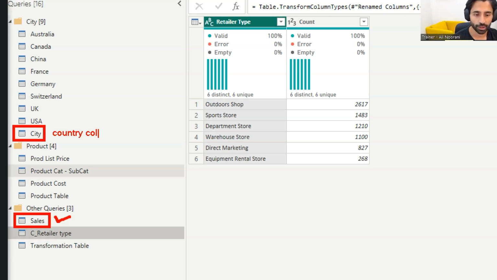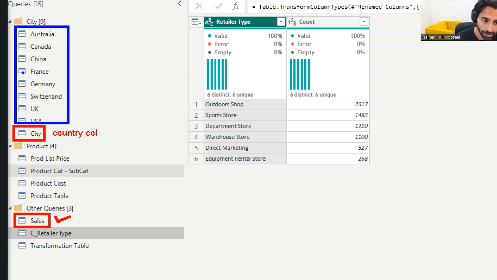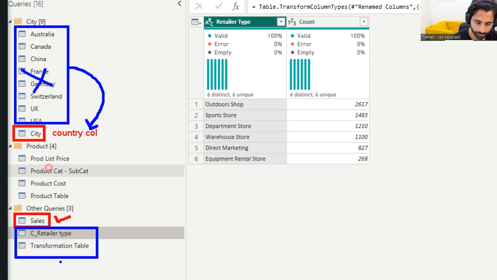So that's right. What about all these tables? Do I need them? No. Because these tables allow me to create this one consolidated city table, so I don't need them. What about these tables? Not required, because they are only helping me perform the data preparation of the sales table. So they can also stay at the back.